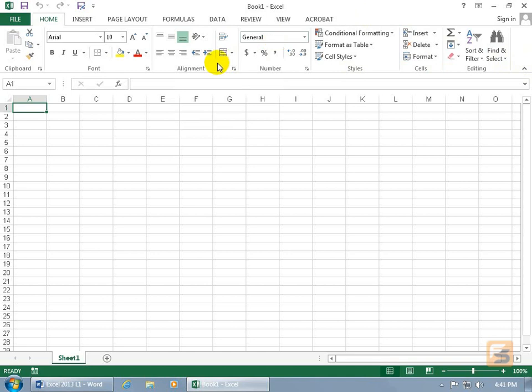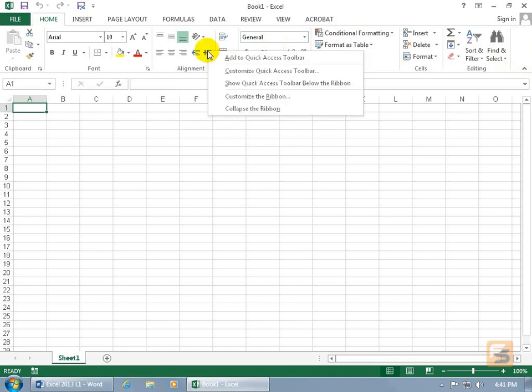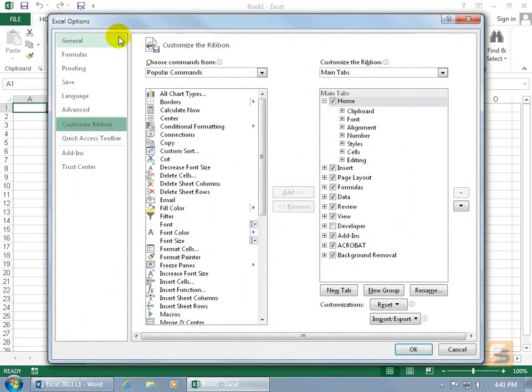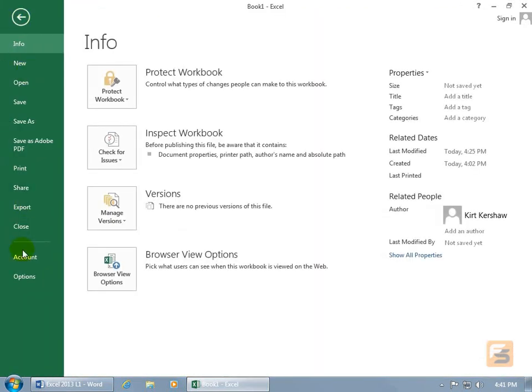To go ahead and customize the ribbon, right-click anywhere on the ribbon to bring up the shortcut menu, and there you go, Customize the Ribbon. Brings up the Excel Options window with the Customize Ribbon tab selected, or click Cancel and click on the File tab and go the long way to Options.